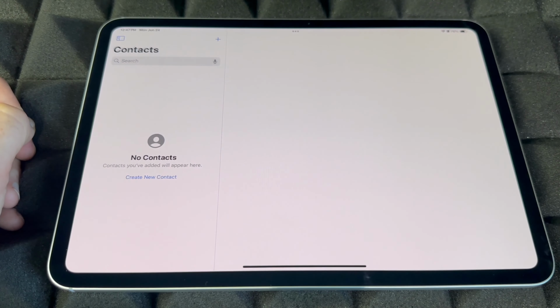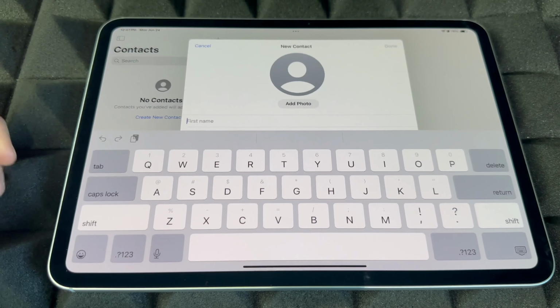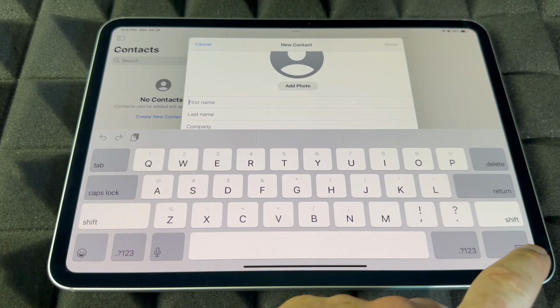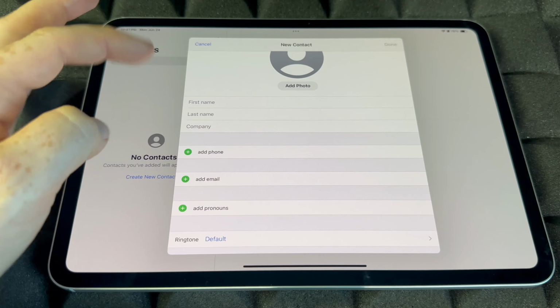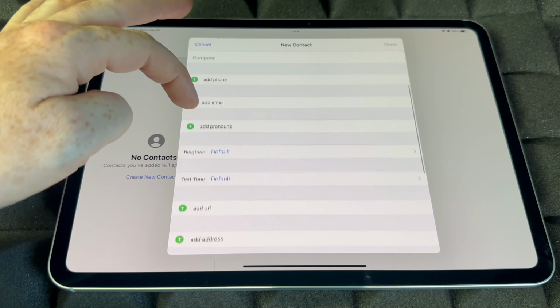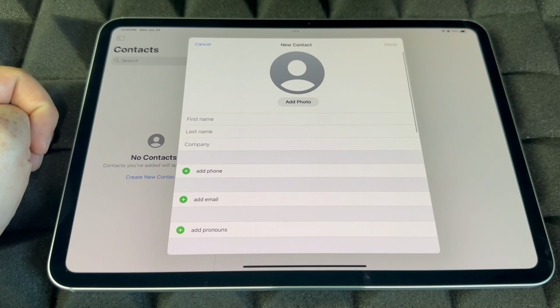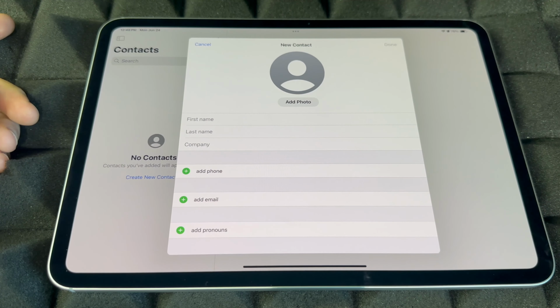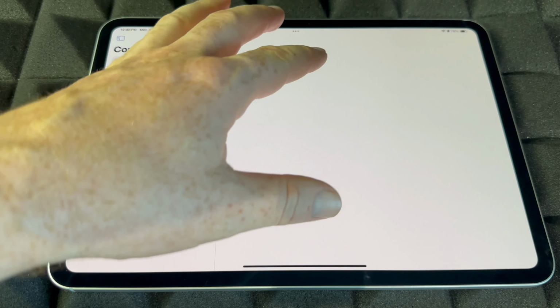Contacts is where you're going to have all your contacts. So you can just add your contacts manually. You're going to see you can put your first name, last name, company, add your phone number, email, and then just keep adding any contacts. Hopefully you don't have to do this manually. You import your stuff, but if not, you can do it from here.